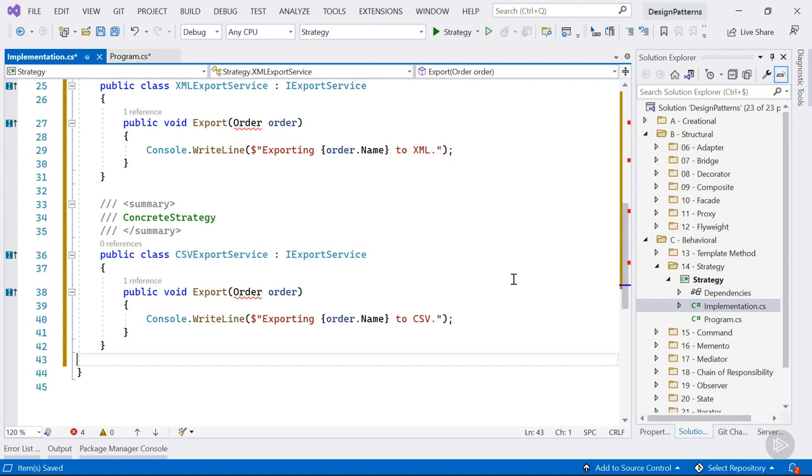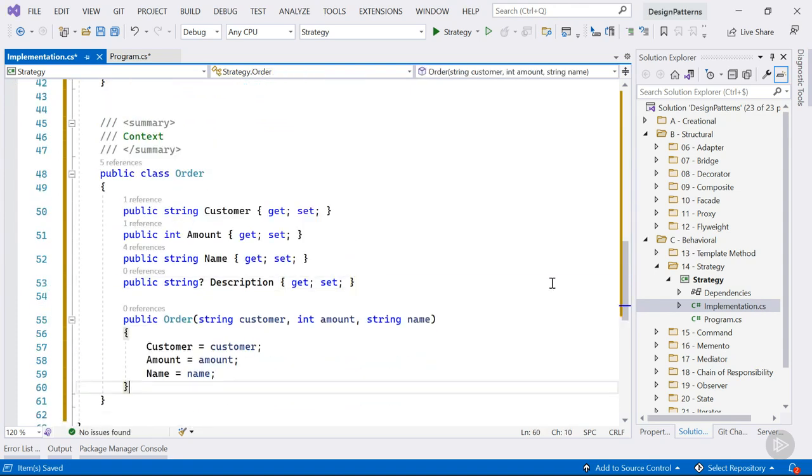And maybe now it's time to get that order to resolve. So let's add an order class. That order class maps to the context component of our pattern structure. It's a pretty straightforward class. We add a few common order-related fields and a constructor. The important part is what's coming now.